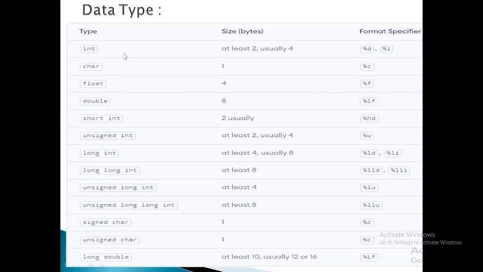Okay, now all the types will have signed and unsigned types. These are the subtypes of every data type. Say for example, integer is a type. It is used to store numbers. If you want to store a big number, then you have to use long integer. Integer will occupy 2 bytes, long integer will occupy 4 bytes. And what is the format specifier? For integer it is %d, for long integer it is %ld. Right, so this is the basics about data type.